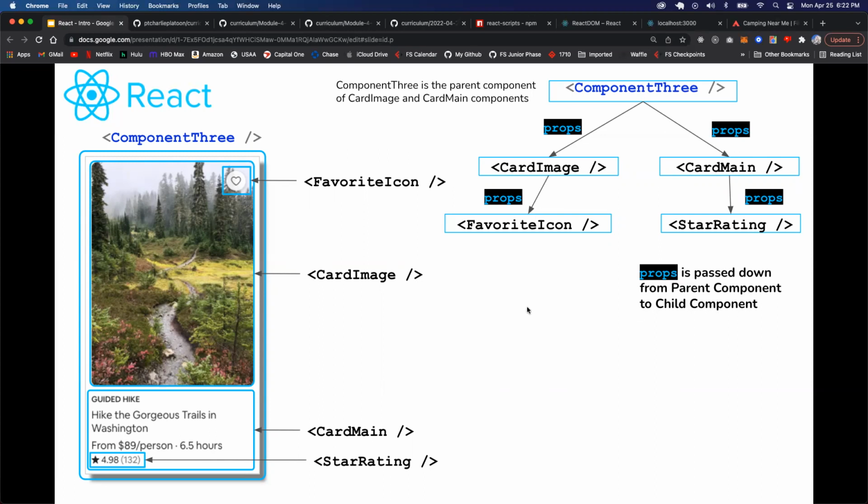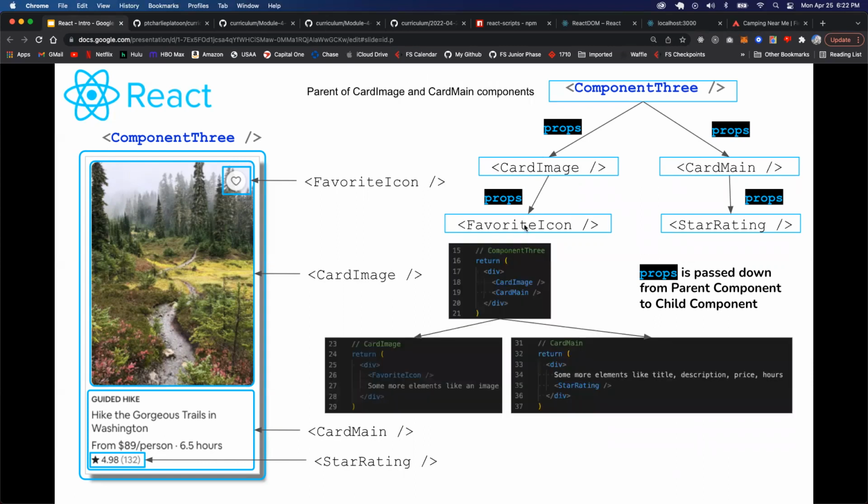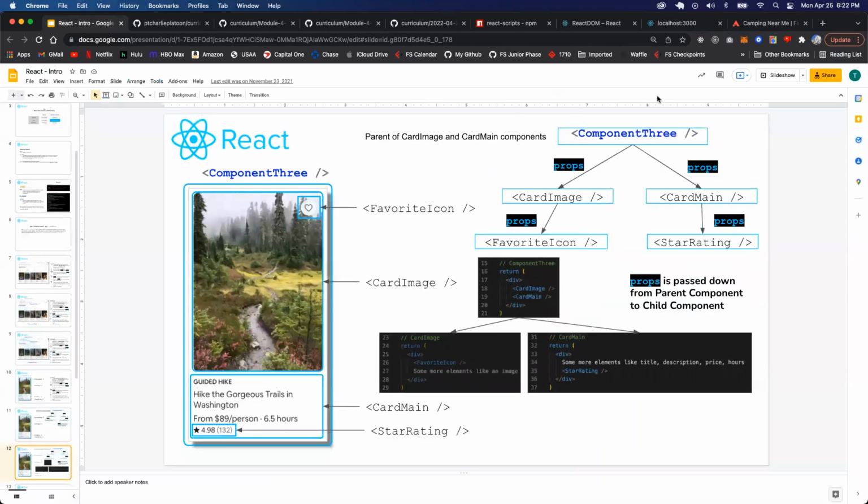Think of it as data that is passed into a function that calls another function that calls another function. That data is passed in from the parent function as an argument to the card image function, which is then passed into the favorite icon function. This is kind of what it might look like, just part of it. But let's actually get to that.